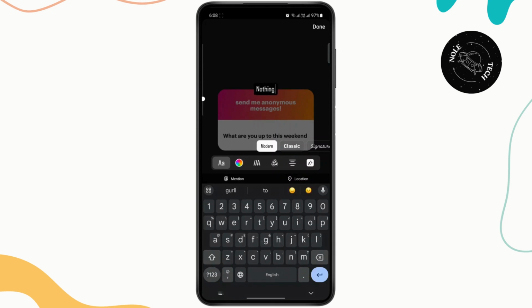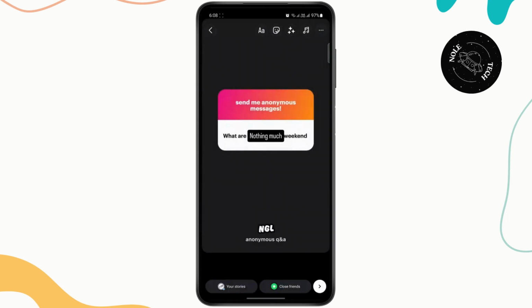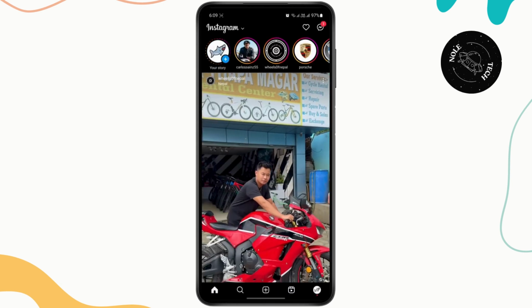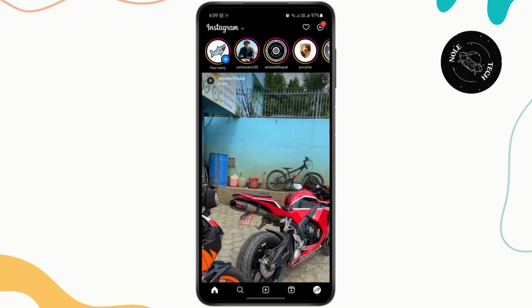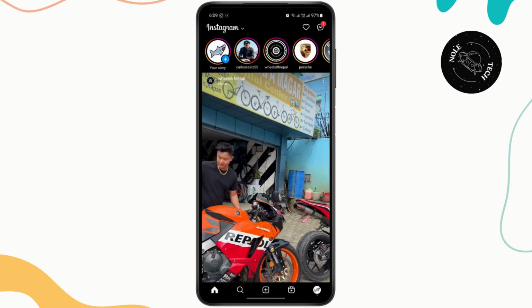And if someone responds to your story, then that probably means that person has most likely sent you the message. So once you post this, if someone responds, then they are most likely the sender. So that's how you can know if someone has sent you an NGL message.